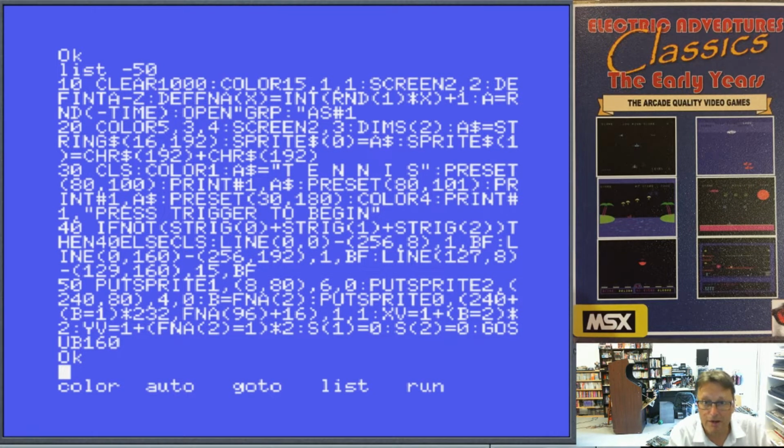So line 30, we clear our screen, we set colour to 1, which is black. Put our word Tennis with space in between it, set a spot, print it, set a spot slightly offset by 1 pixel and print it again, so that gets our slightly thicker text. Go to a different spot, change our colour to 4, can't remember what colour that is, and we print press trigger to begin. Line 40, we are basically waiting for any of the triggers, so either the keyboard spacebar, the trigger in joystick port 1 and the trigger in joystick port 2, and otherwise we just loop around in a circle.